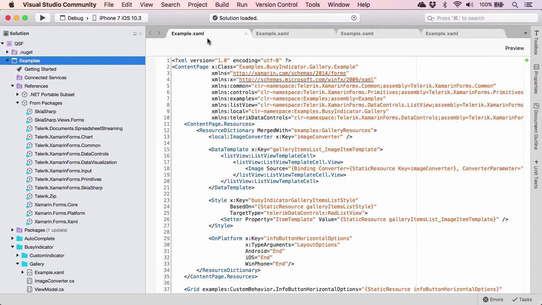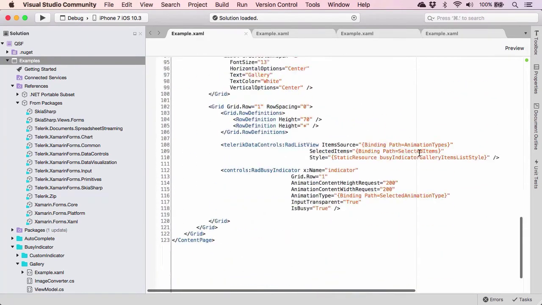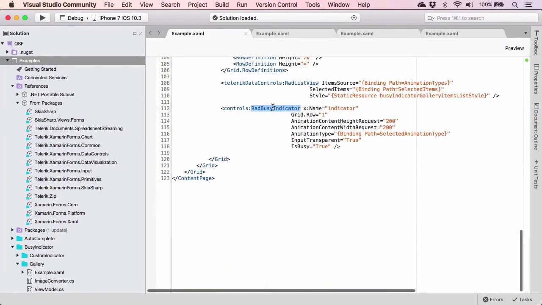Alright, so let's look at some code here. I have a whole bunch of XAML pages open, which kind of highlight each of these controls in action. This one here is for the busy indicator. Notice the references on the top. That's true for every page. Again, check the docs, make sure you have the right references. And let's scroll all the way down here. This is the rad busy indicator.